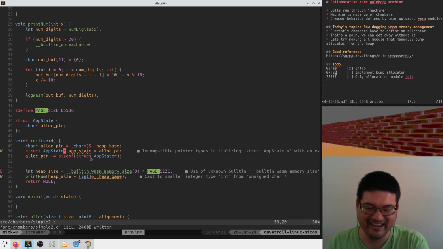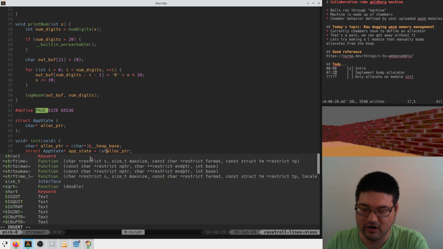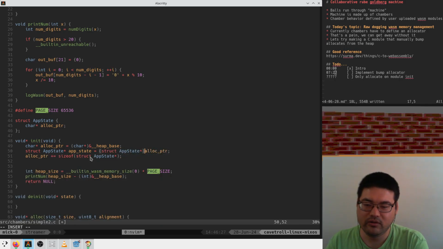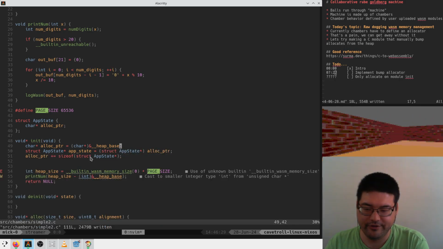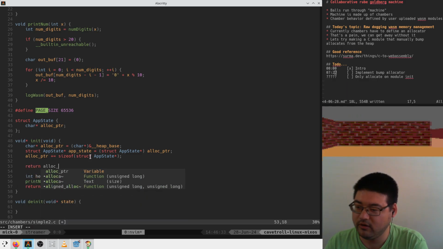Yeah. Incompatible pointer type. So here we're going to cast this to an app state star. Okay, and then we return the alloc pointer here.